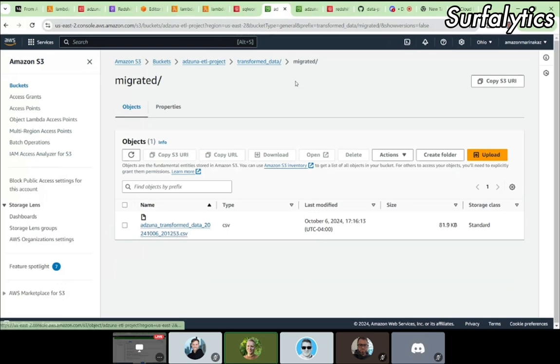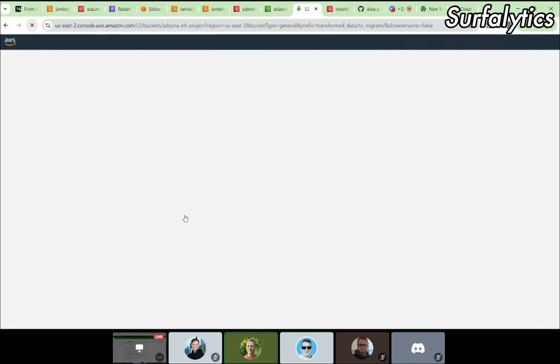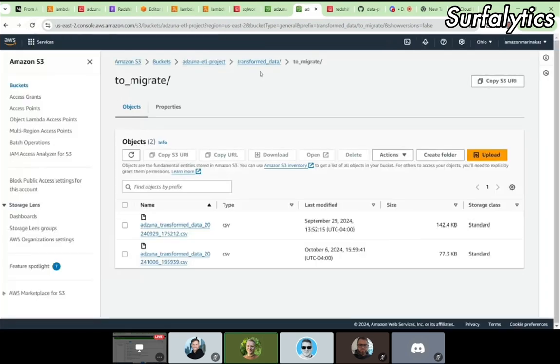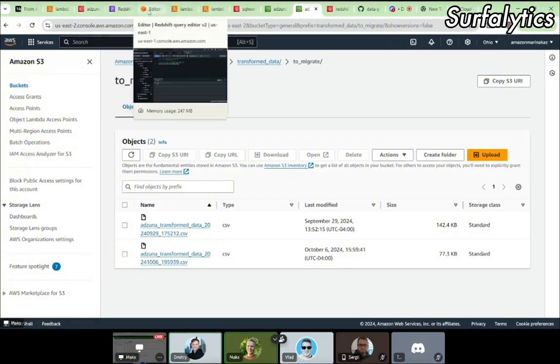It's migrated here. And it should disappear from here. The next step, make sure that you have data inside the tables.